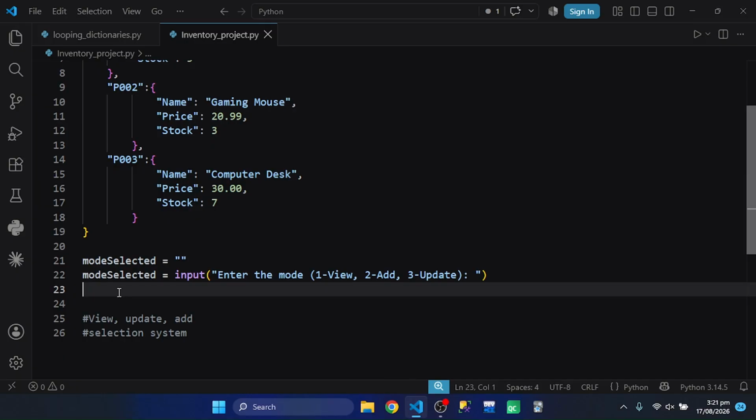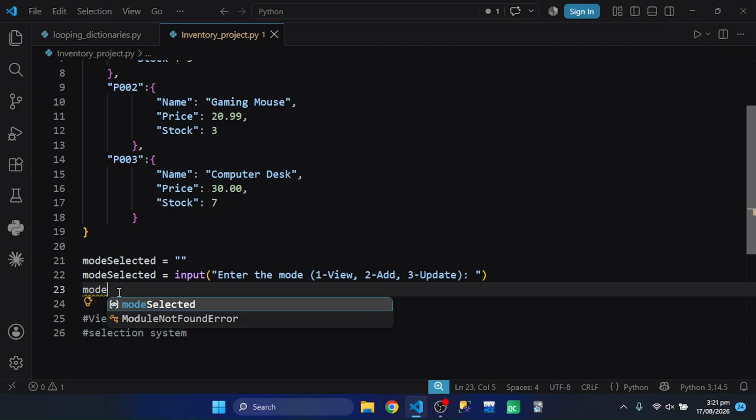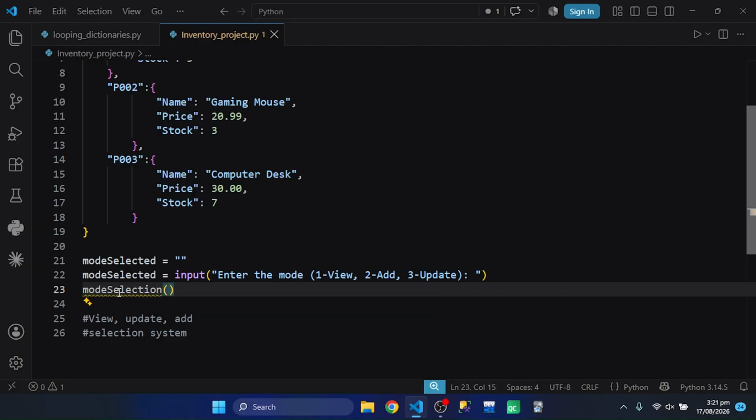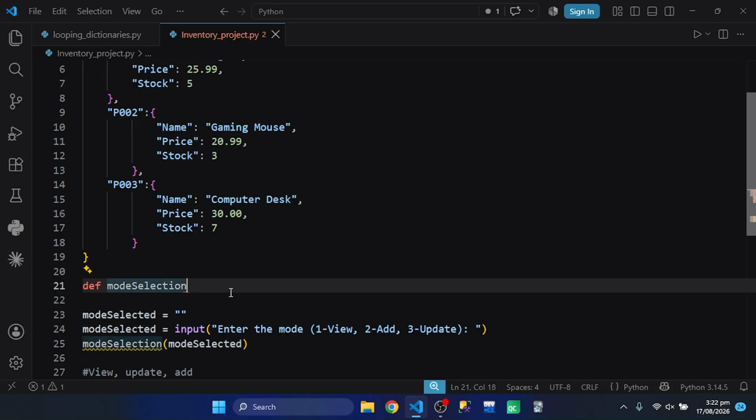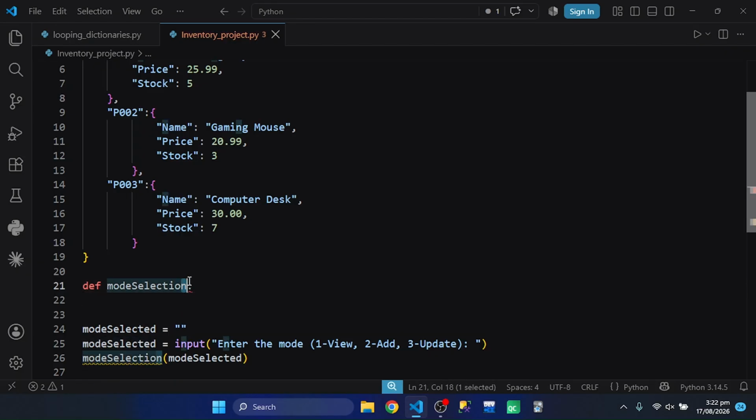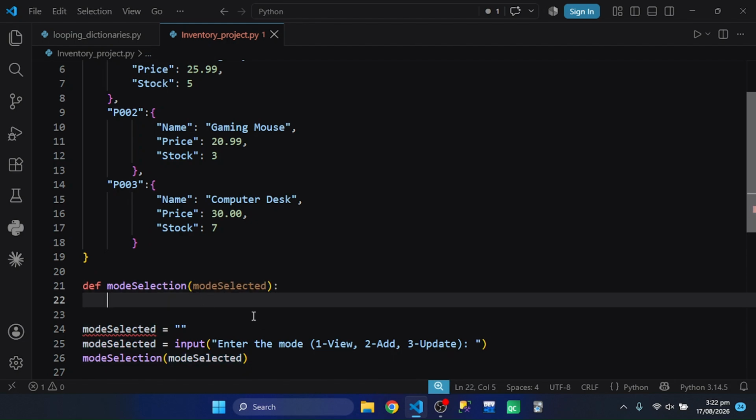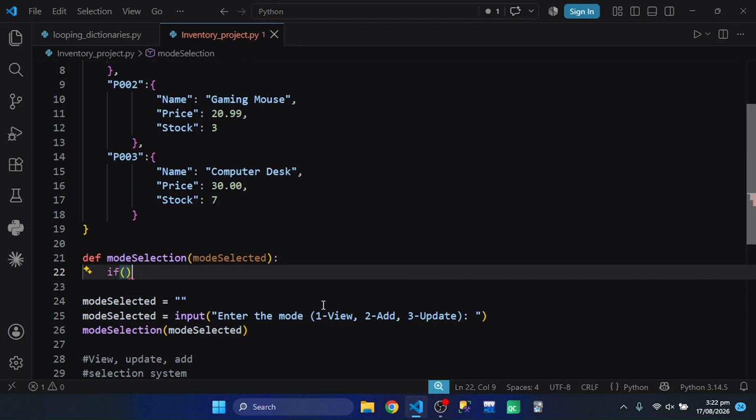so it does not collide with any of Python's keywords, if there are any related to this mode. Okay, so we will call our function mode selection. I know we have not made it, so let's define it here using the def keyword, and it takes an argument. Let's name it mode selection also here. So we will use an if else condition here.